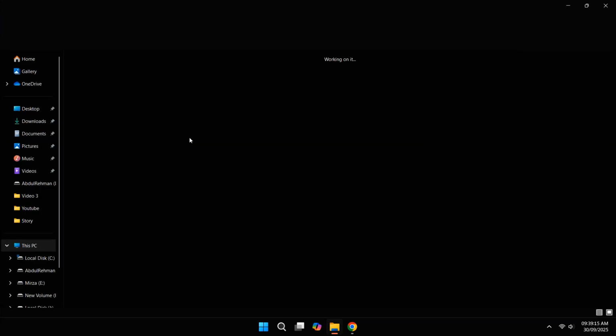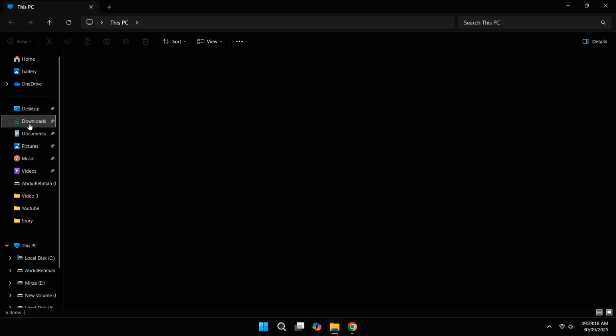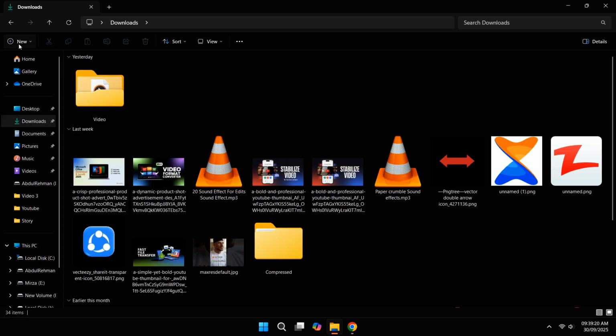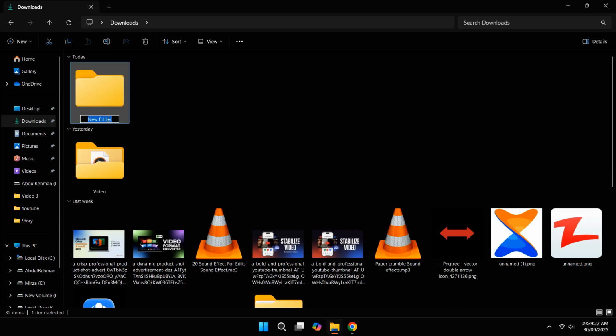Now go to File Manager. Here you have to make a folder which you want to share. You can name it anything. So if you put any file in this, it will be shareable.